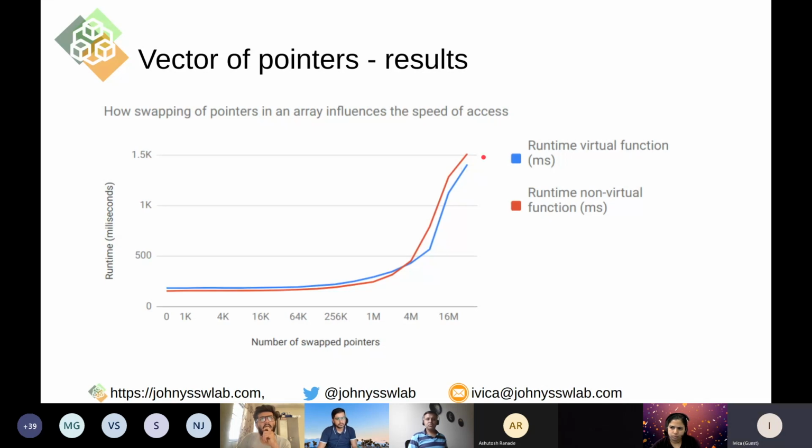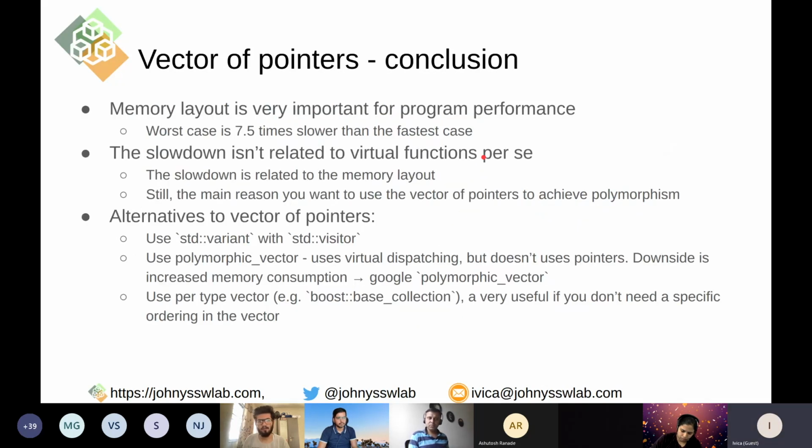And the whole reason why this happened are data cache misses. So what is the conclusion? Memory layout is very important for program performance. Worst case in our testing is 7.5 times slower than the fastest case. Now, the slowdown isn't related to the virtual functions themselves. The slowdown is related to the memory layout.